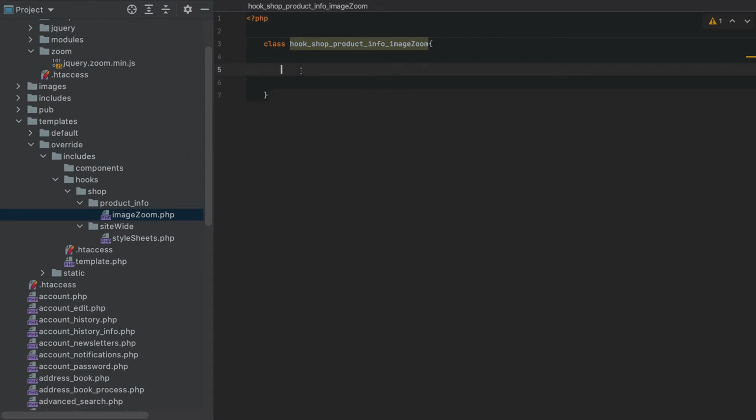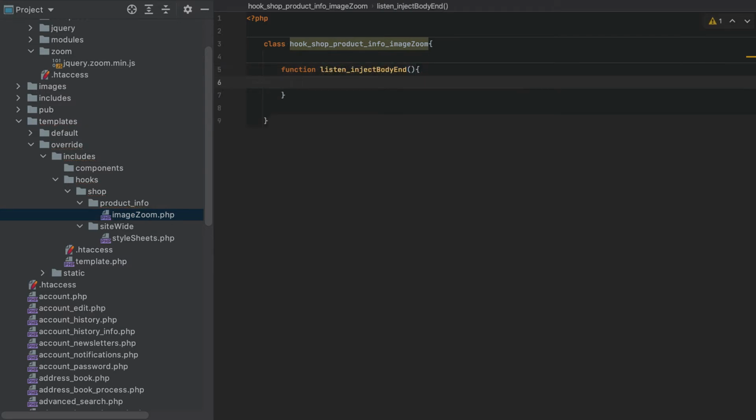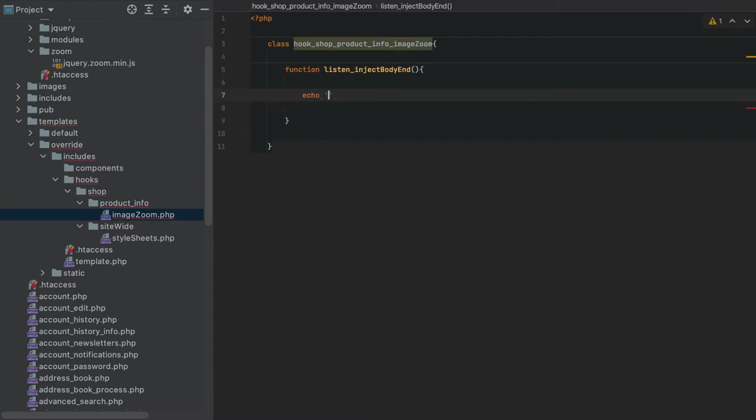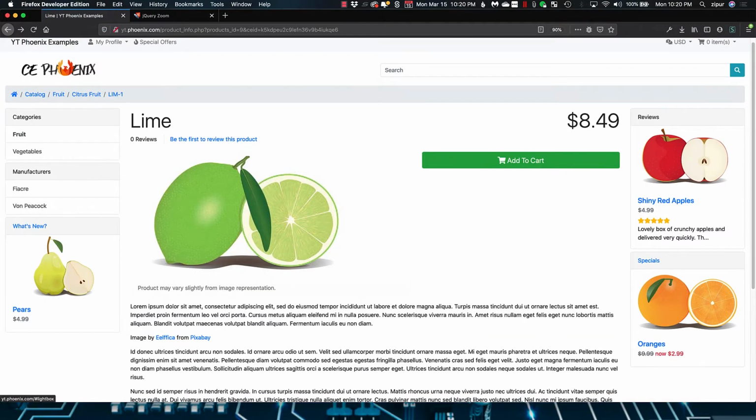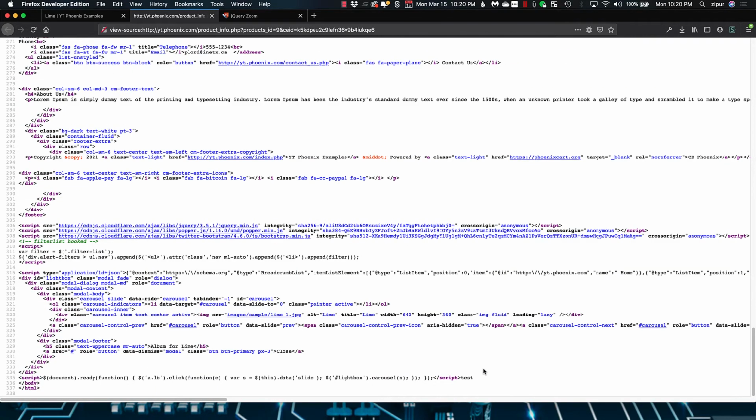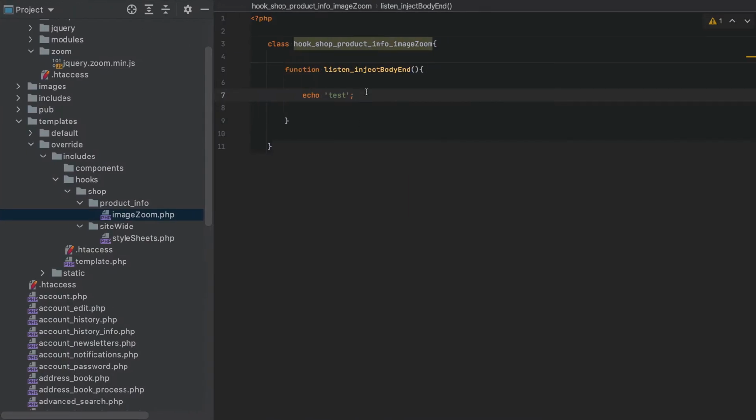So now we're going to create a new function. We're going to call this listen inject body end. Now to make sure that that's working, we can echo test. And now if we go back and refresh this, we go to the bottom, we can see our test outputs at the very bottom. So we know that our new hook is working. So now we just have to get it so it's meaningful. The first thing we're going to do is create a here doc block.